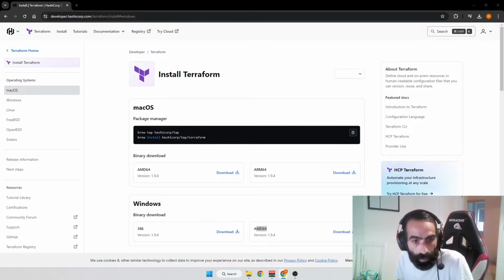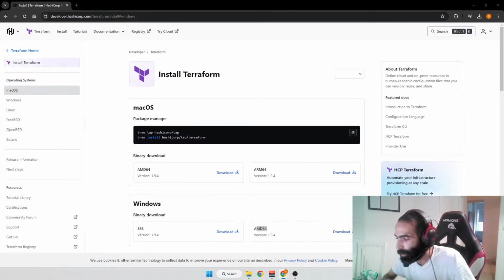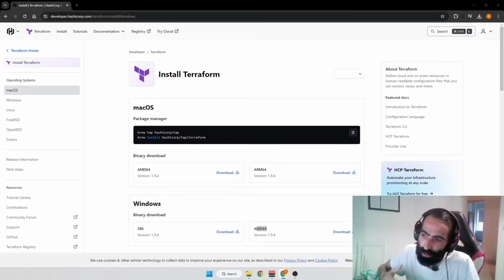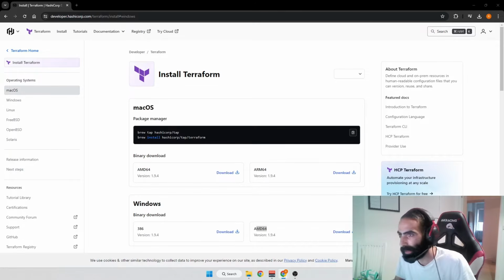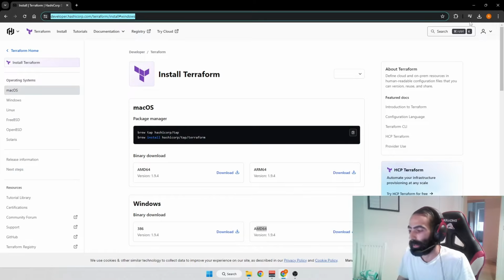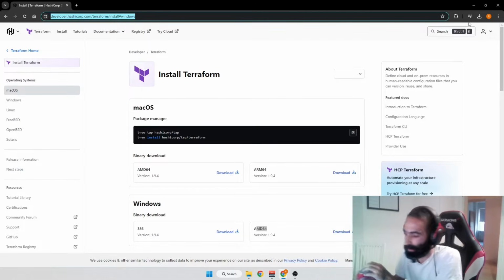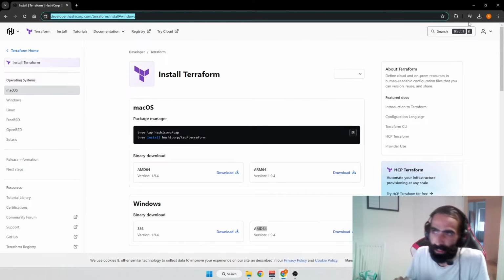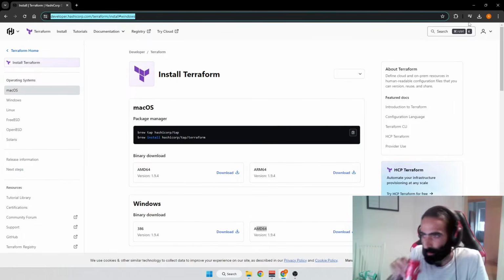So, kind of a short overview of what Terraform is. We will talk a bit more about what Terraform is and how it works, but I'm thinking let's start with the installation part, and we'll take it from there. Now, to install Terraform, you will head over to this link over here. So it's developer.hashicorp.com and then /terraform and /install, right?